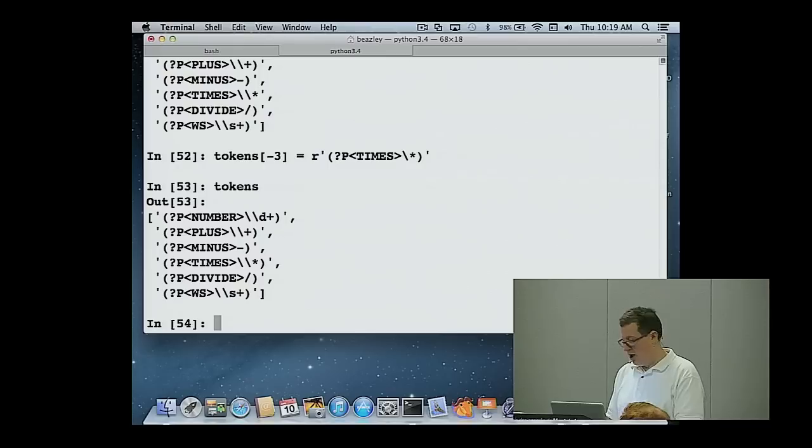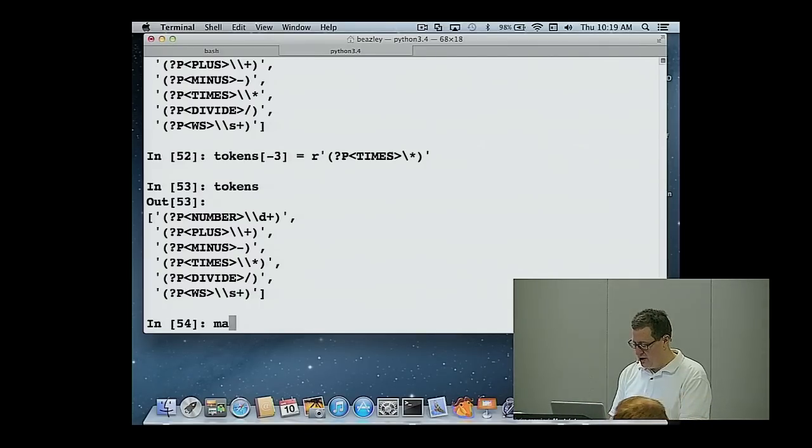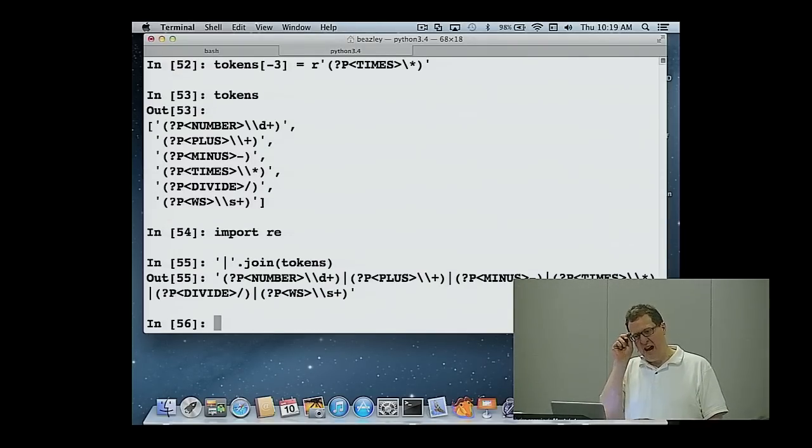I think that's okay. So you're going to write out your tokens. Essentially, what you're saying here is you have the rules for the different things, and then what you can do is turn this into a master regular expression. What I'm going to do is take the vertical bar and join all those together, like that. So it's going to make a master regex.